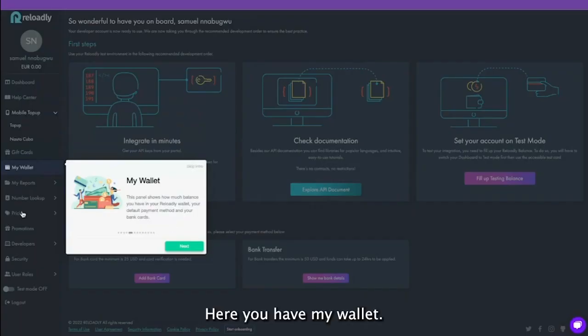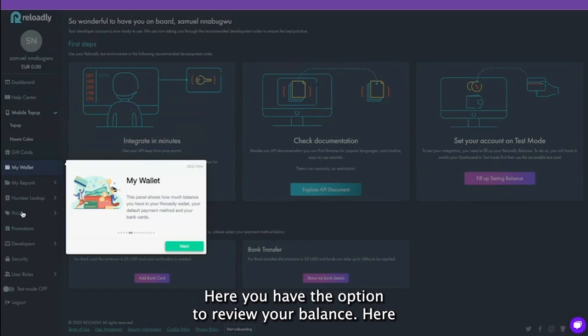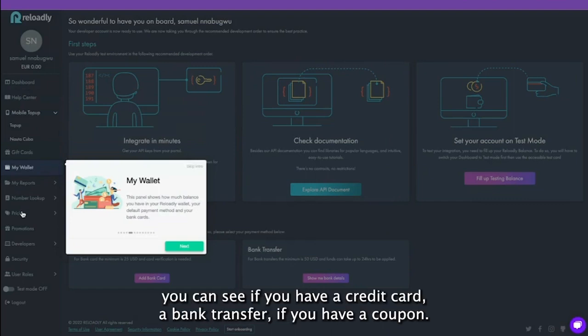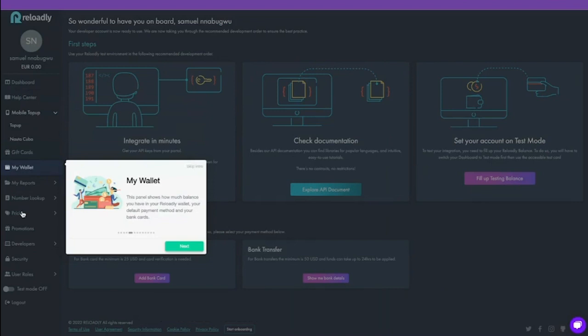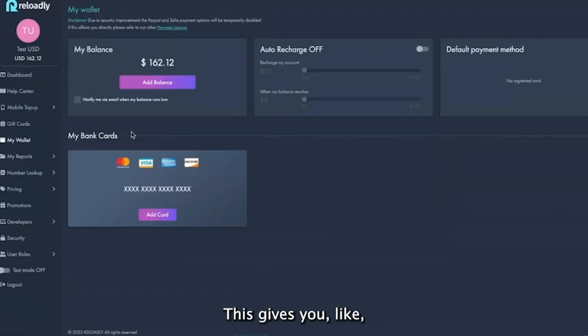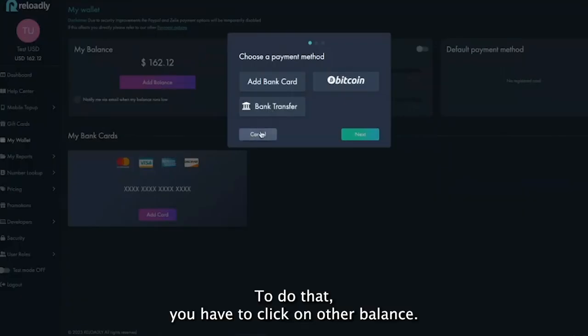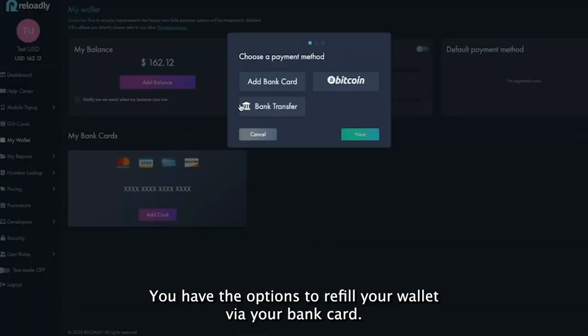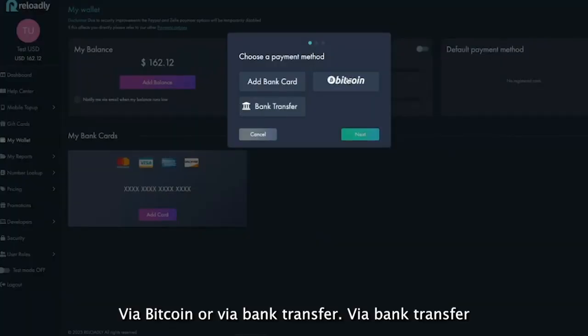Here you have My Wallet. Here you have the option to review your balance. Here you can see if you have a credit card, a bank transfer, or if you have a coupon. This gives you the options as to how you can refill your wallet. You have to click on Add a Balance. You have the options to refill your wallet, either via bank card, via Bitcoin, or via bank transfer.